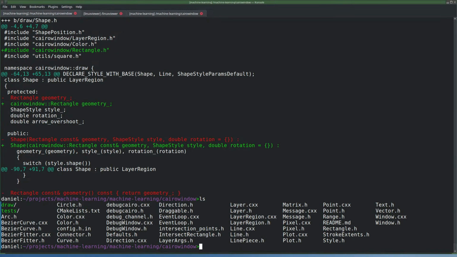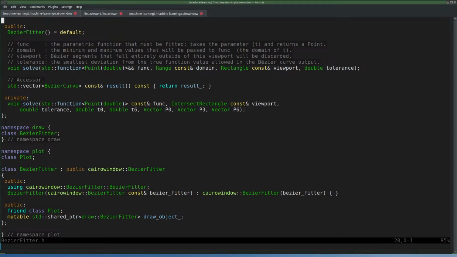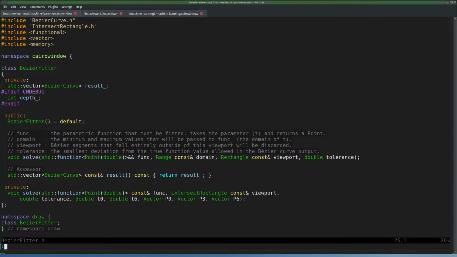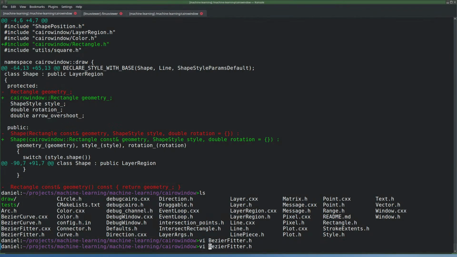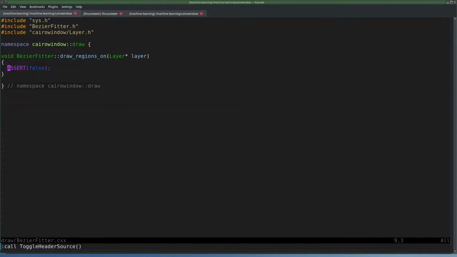Well, I know that the problem is that it doesn't draw, but it doesn't draw Bezier fitter. So maybe I should look here and then see that something is not implemented. Probably this one. Draw. Yeah, draw regions on is not even called, otherwise we would have asserted here. So I think I can steal it.